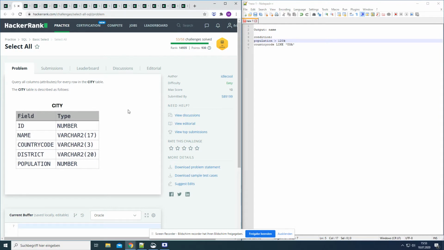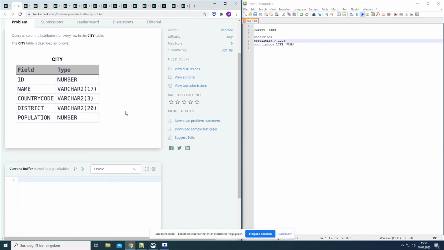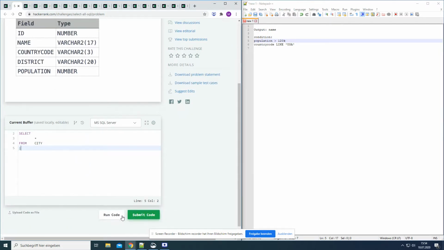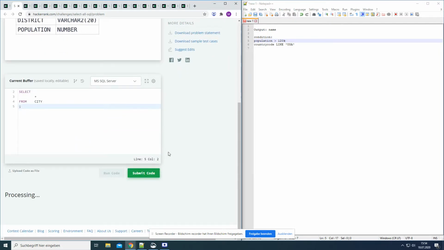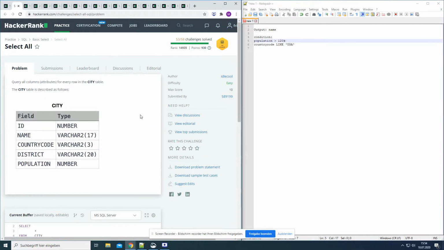Select all. Query all columns attributes for every row in the city table. The city table is described as follows. Okay, we just need all the rows. Got it. So all the rows we get with the asterisk or with the star. Select star from city. We need the city table and the semicolon and run it. No conditions. And we got it. Great.